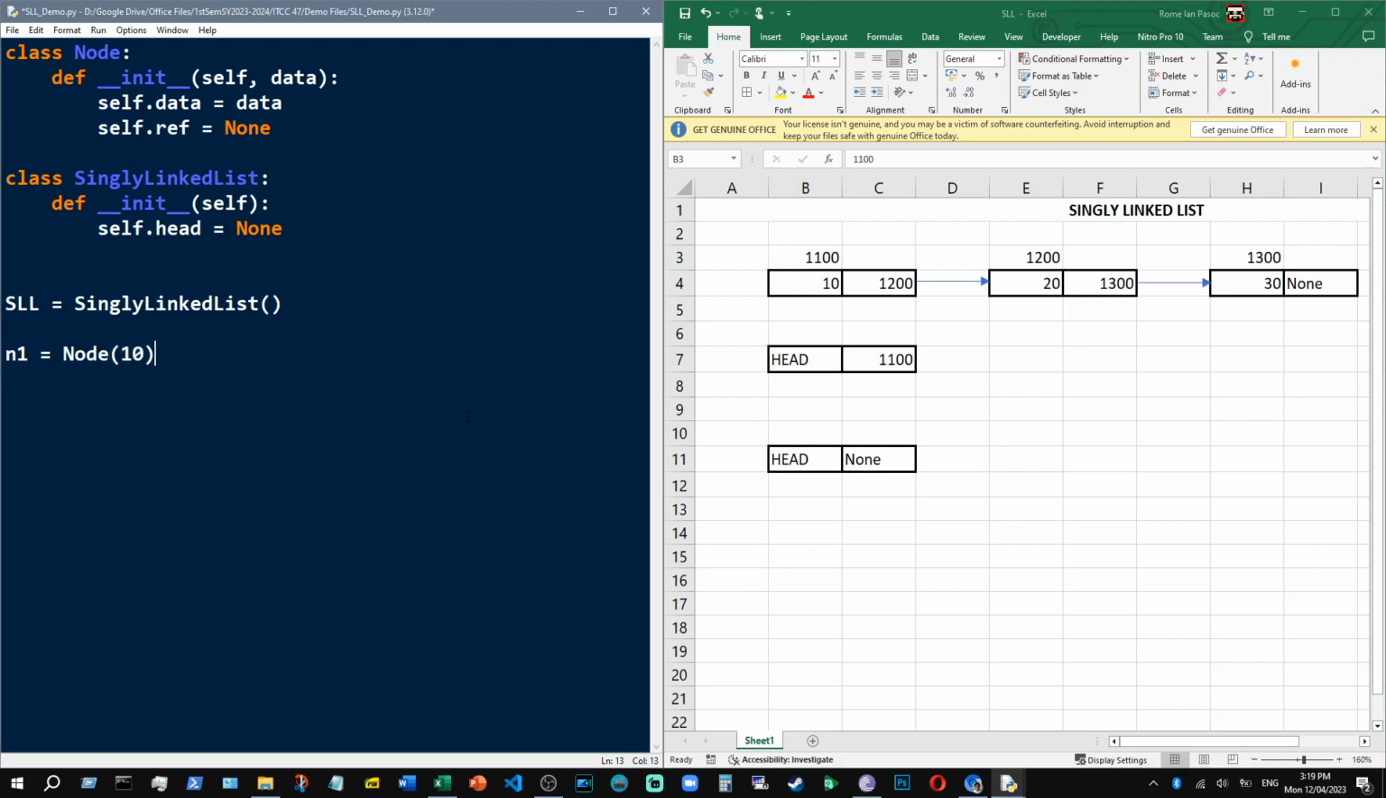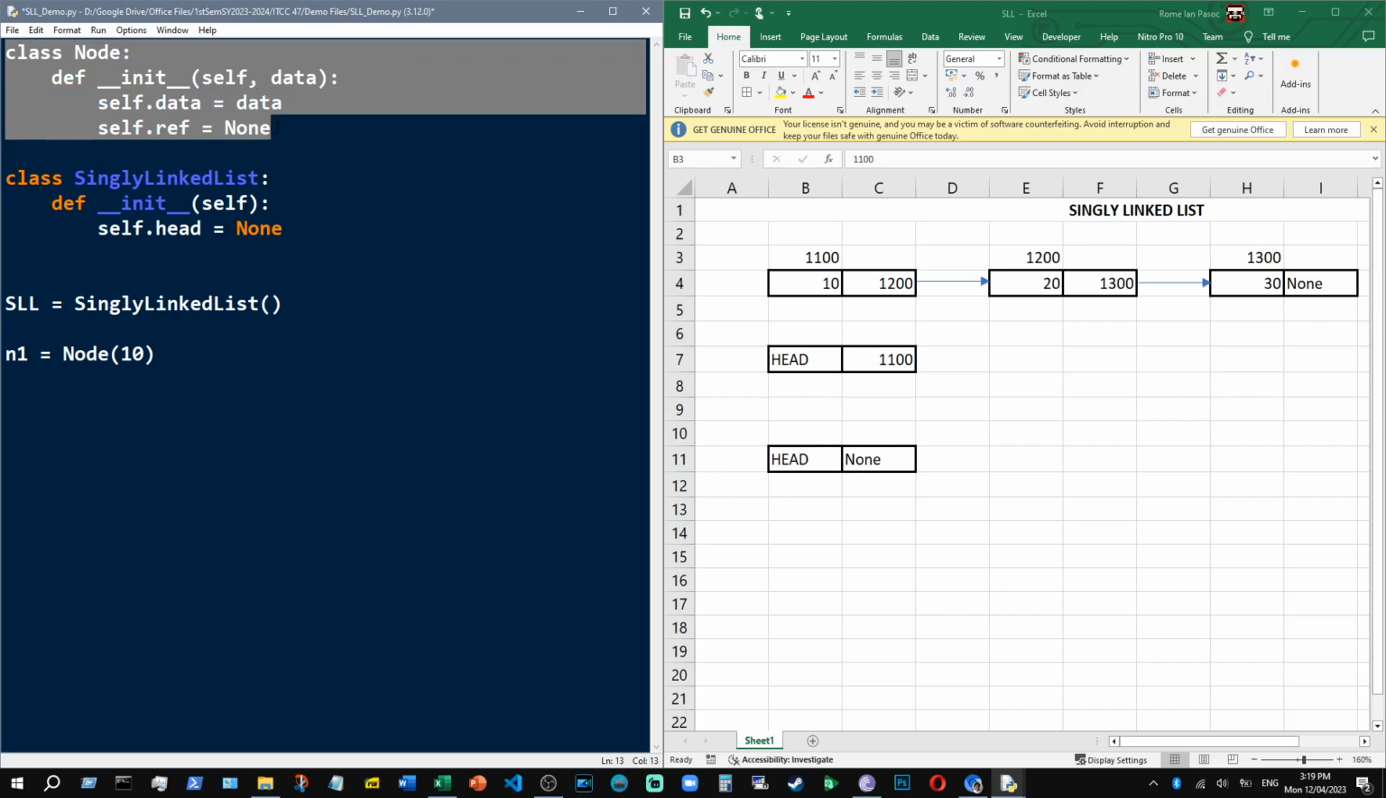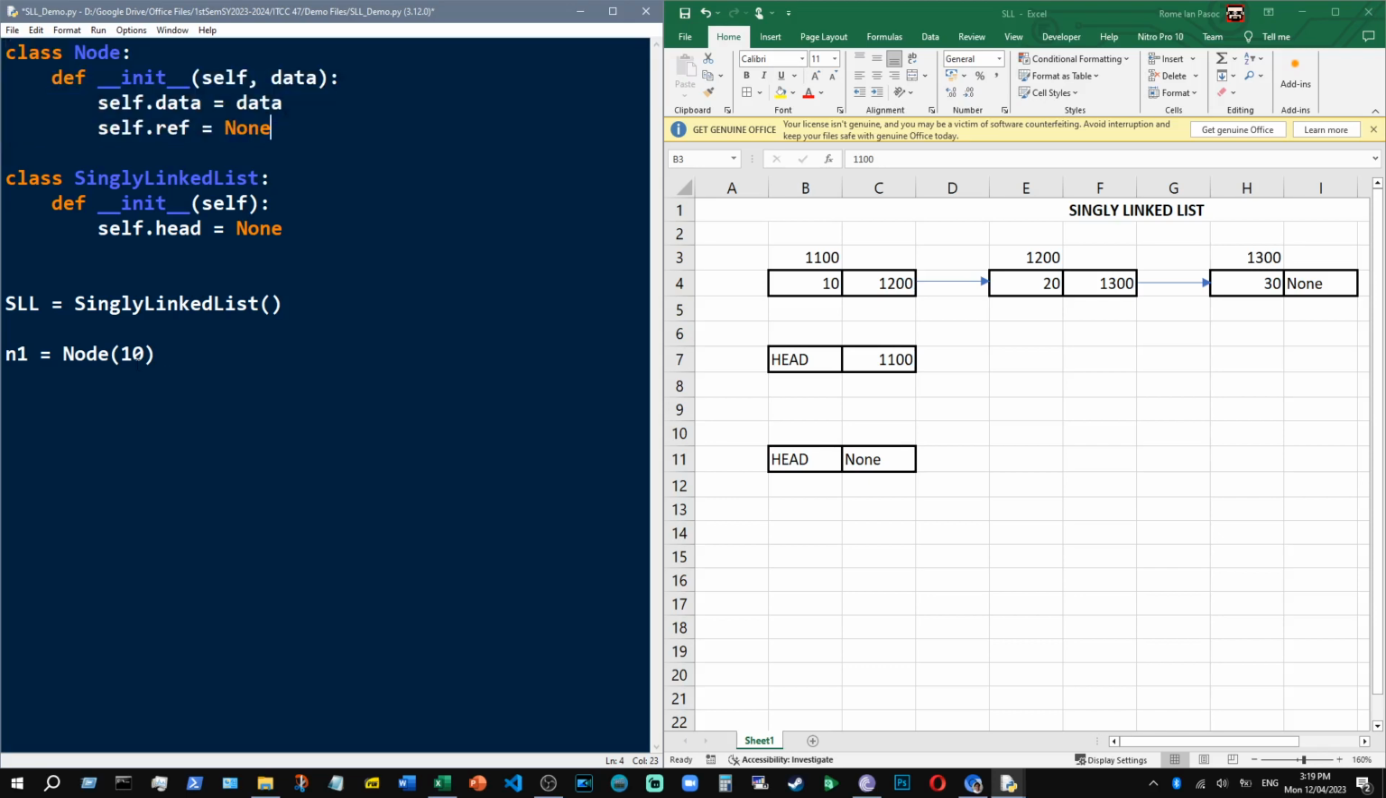So let's say n1 is equal to Node(10). At this point, it would create an instance of this class here. Remember, if you're going to instantiate an object under that class, you might as well disregard the self parameter upon actual usage.